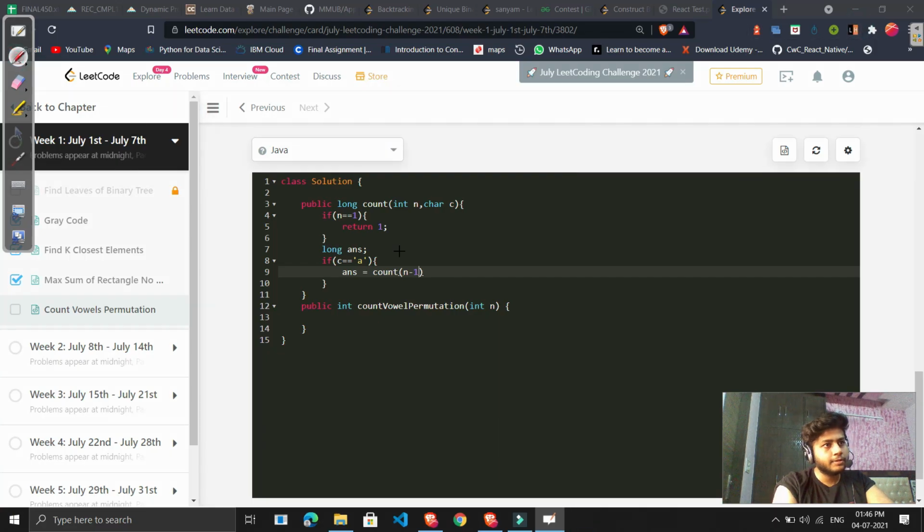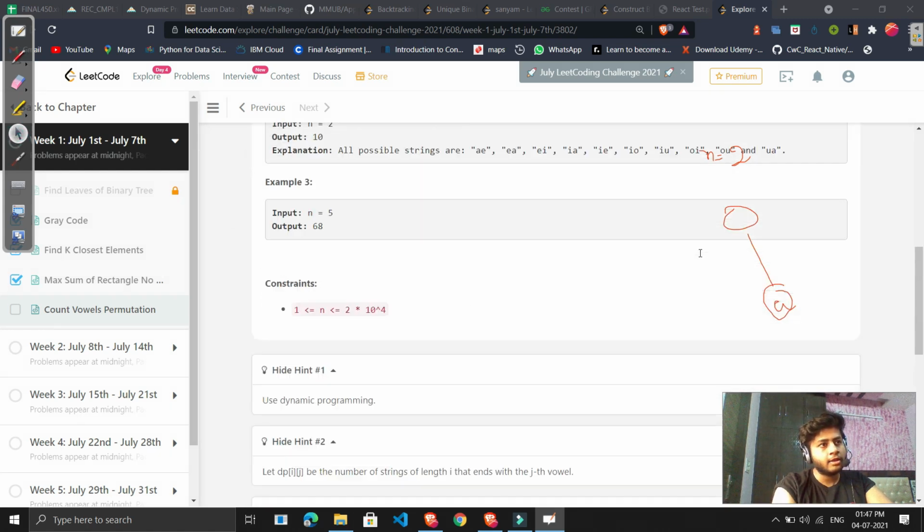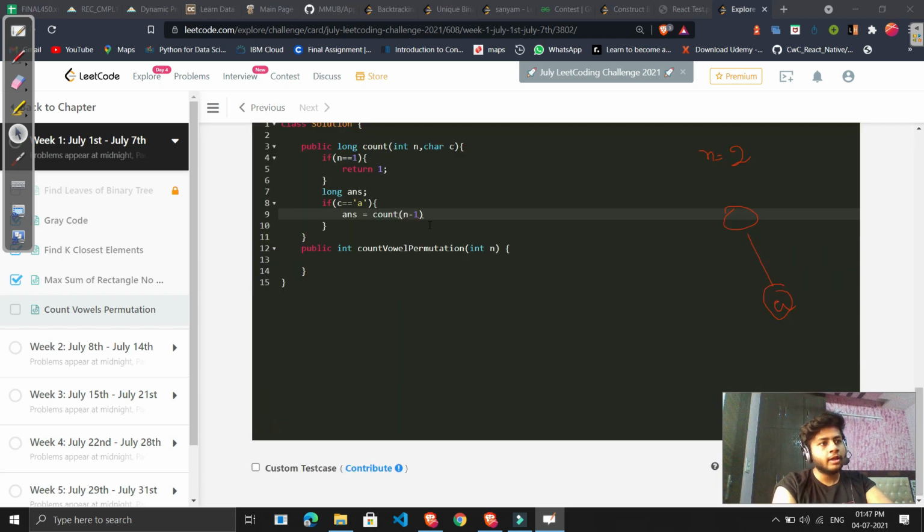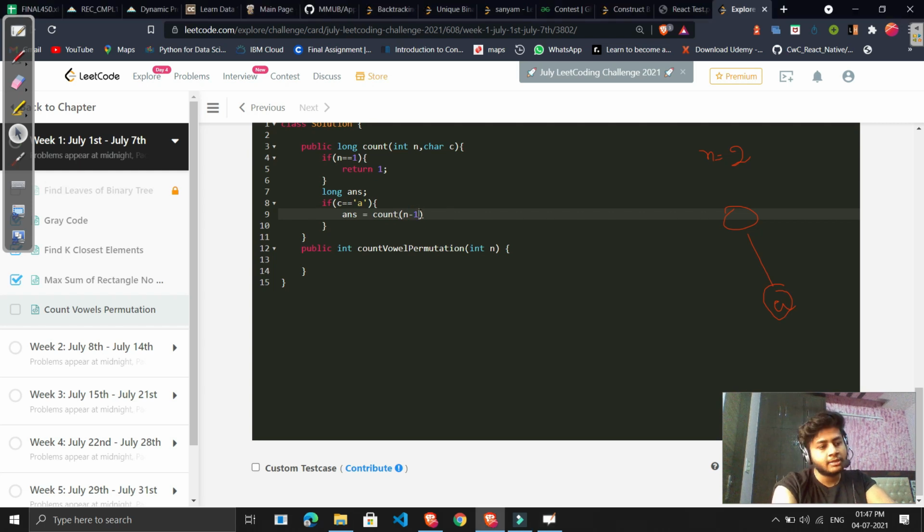Let me show here. Like there is n equals 2. For n equals 2, when there is a call for a, at the nth position I put a, and after that for n minus 1 I call for e, since a will be followed by e. So I call for e so that it can make its own answer and return me an integer so that I can make my own answer.